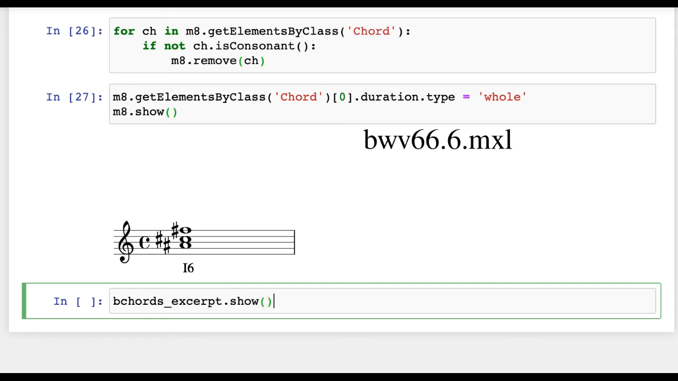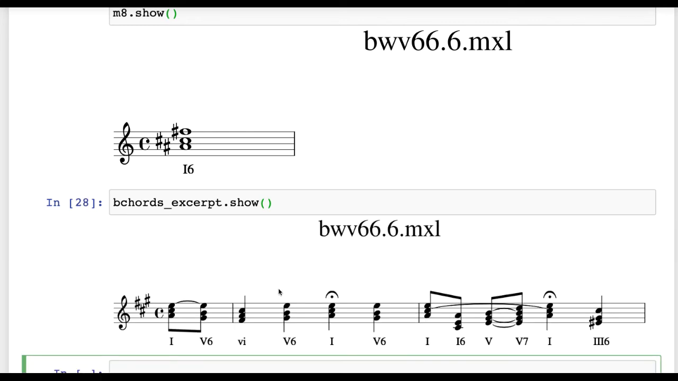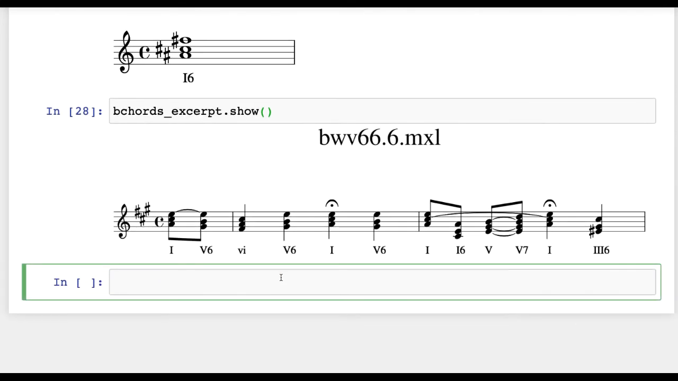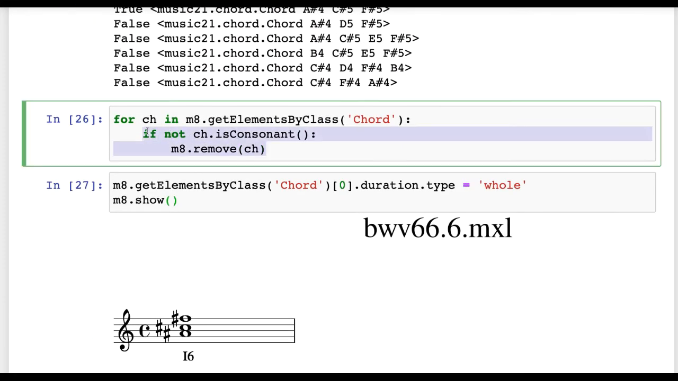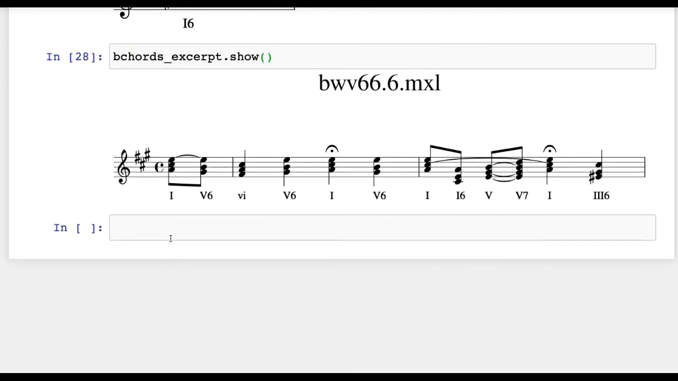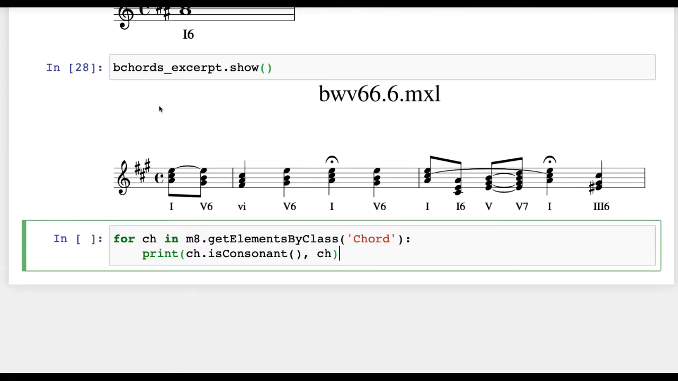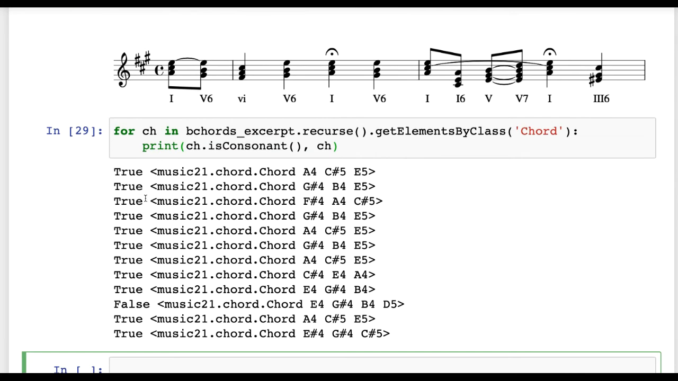So when we go back and look at the excerpt, here, for the first part, we don't have nearly as much to remove. So maybe we want to do the same type of thing. Well, let's just look at that first excerpt and see what things are consonant, what things are dissonant, and here we do need the recurse. So we're going to look at this first excerpt and see, wow, almost everything here is consonant. There's that one false. Which one's it refer to?